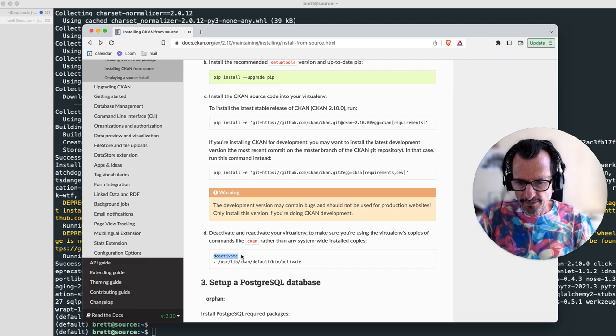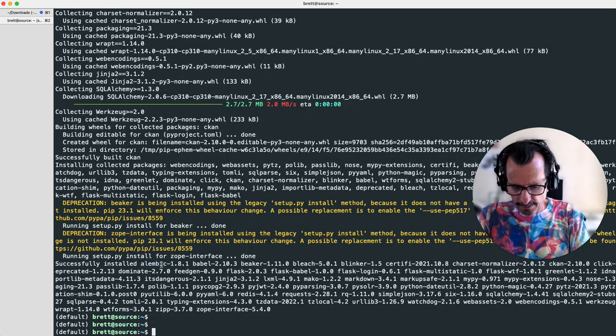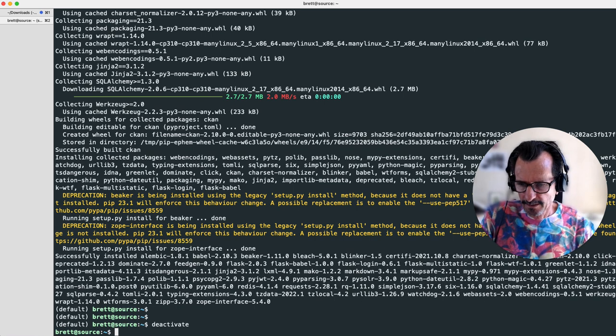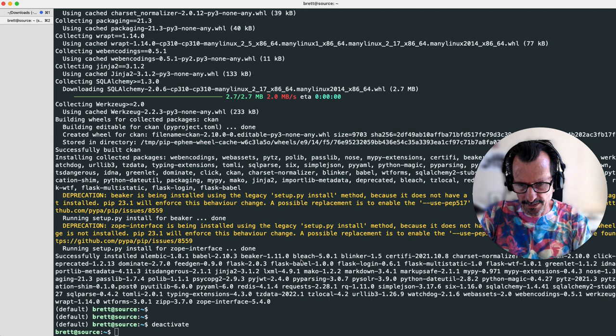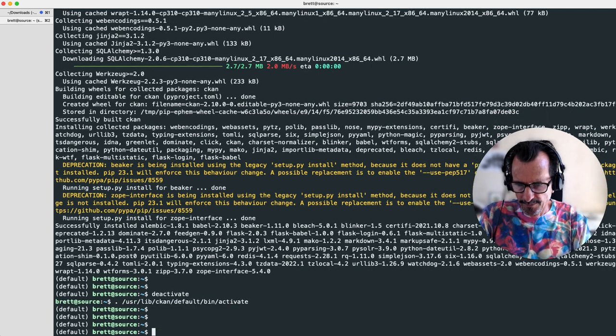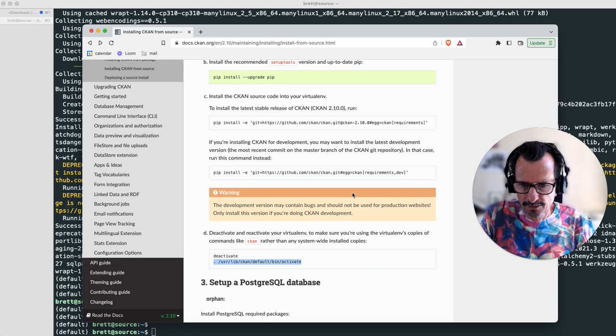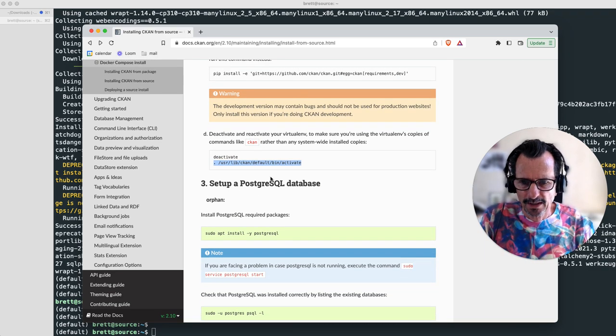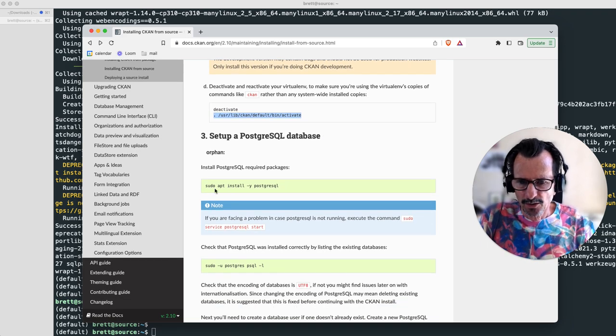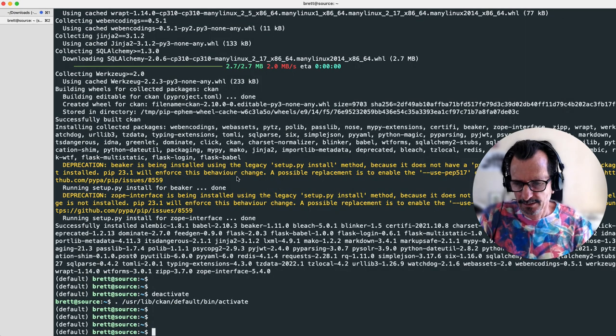Okay, the instruction says to deactivate and reactivate our Python virtual environment, and so we'll do that. See, we don't have the default prompt thing on the left-hand side, so we run activate. I've never had a problem with this not working, but I guess it's something that we really do need to do. Okay, so the next thing is we have CKAN kind of installed, but we need a database, so we install Postgres.